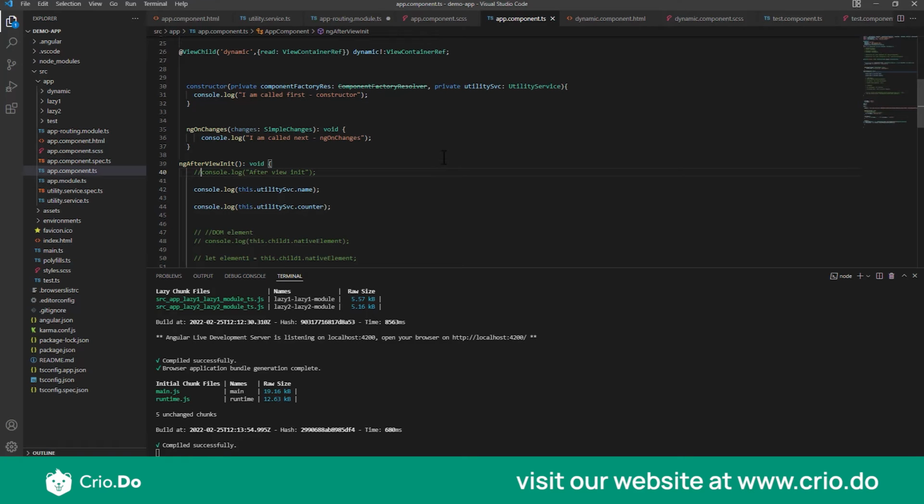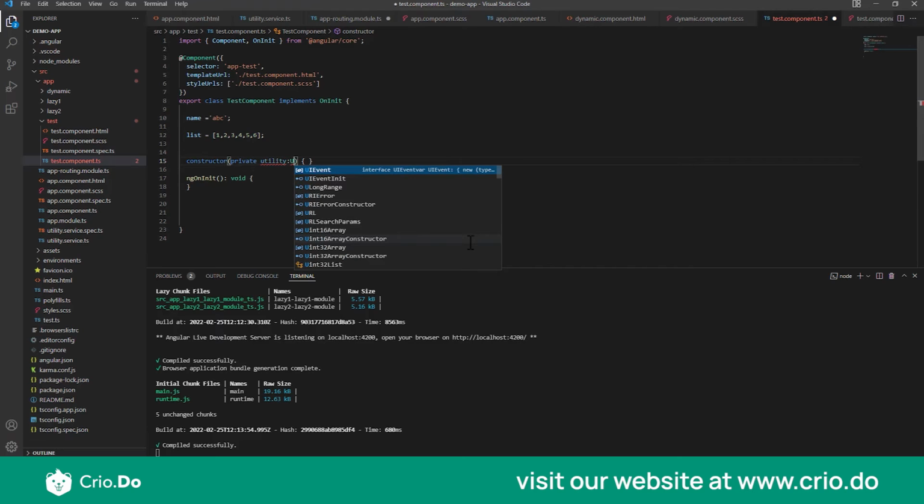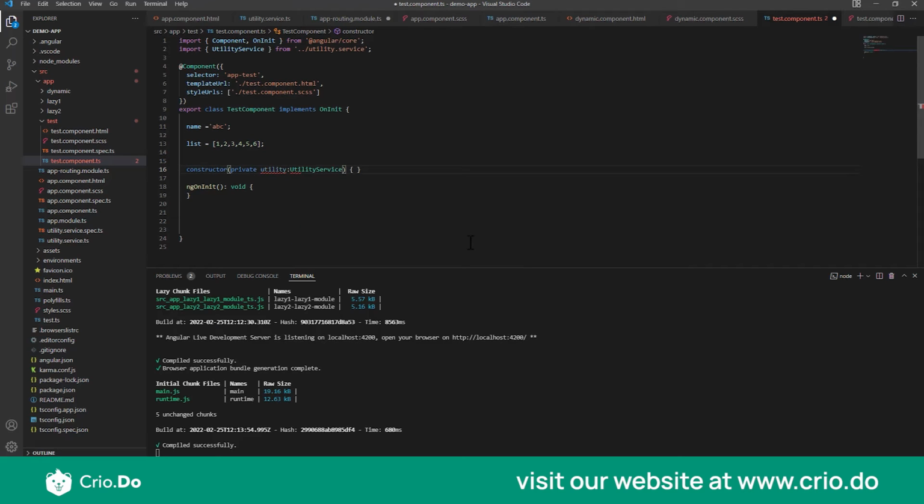So now the next part we will do, we will also check if the same thing happens with test component and lazy1 and lazy2. Now that we have this instance of the utility service running in our application, hosted in app module, all we need to do is define this utility service in the constructor of each component where we want to call it, and directly start using it. So we'll just give it a name of utility, of the type utility service, and once you use the autocomplete, it will import it over here for you.